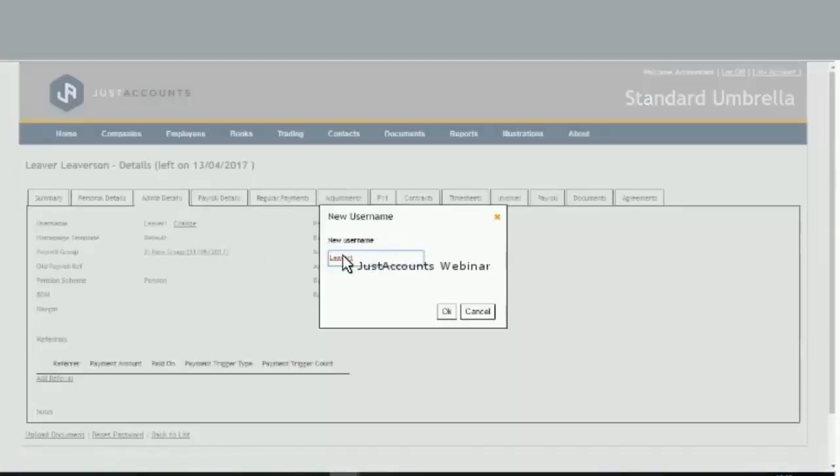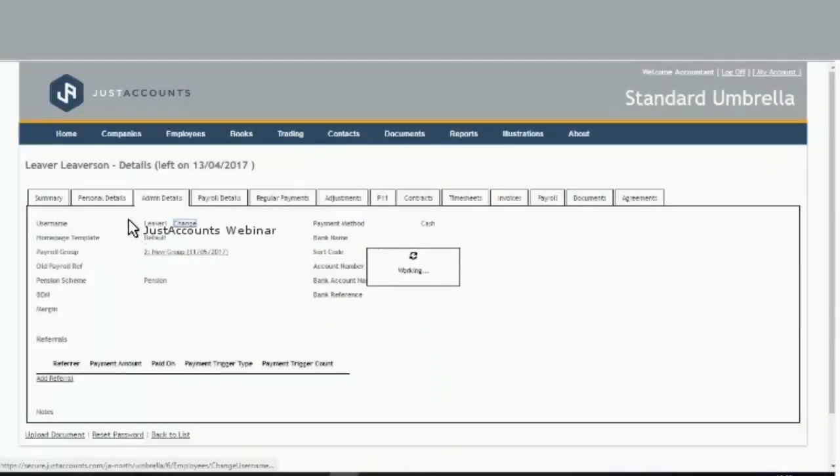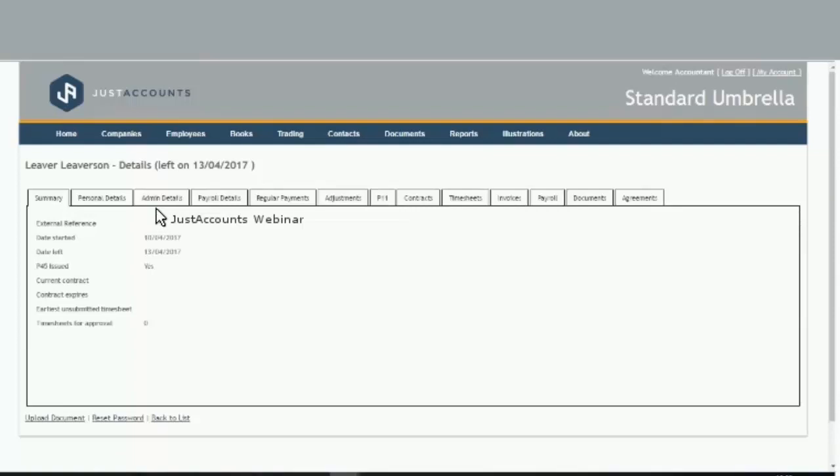So if I click change, and I'm going to call this void, for example, void1. And all I've got to do then is click OK, and that will then change the username, even though I've made the person a leaver. So this is useful, for example, if you've got a username that's been taken off someone who's left you, or you've got a new employee coming in that would benefit from that username, you can change it, which would then allow you to use that username again because it's freed it up for you.